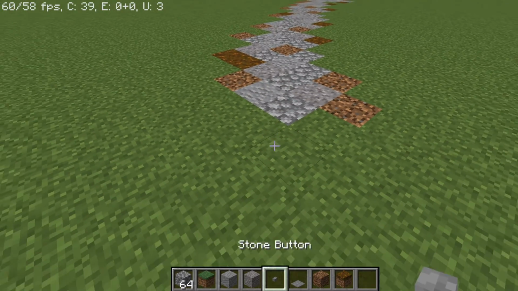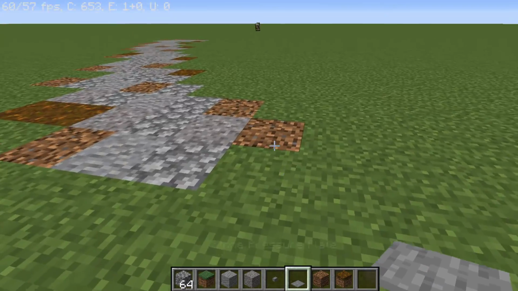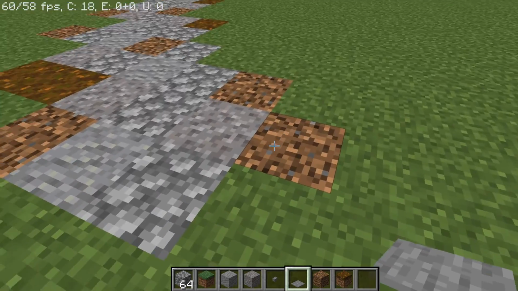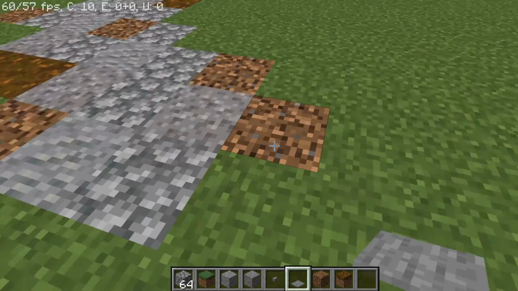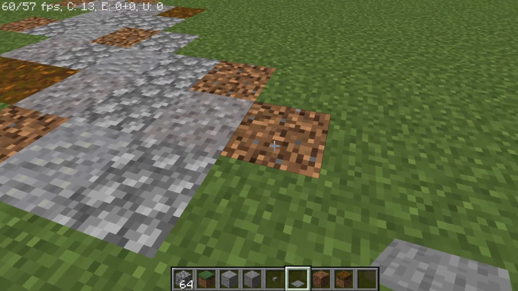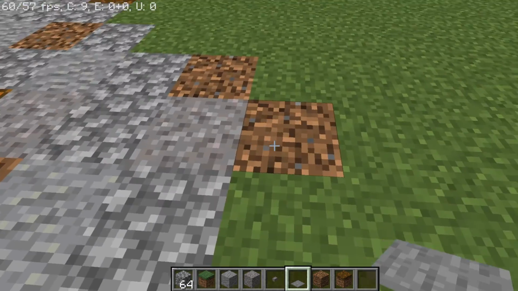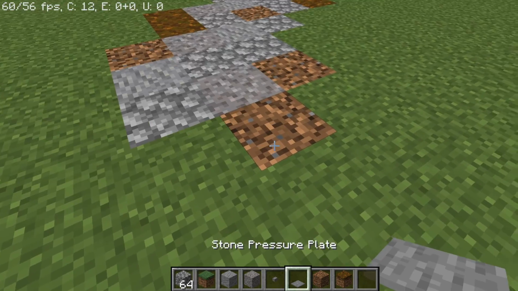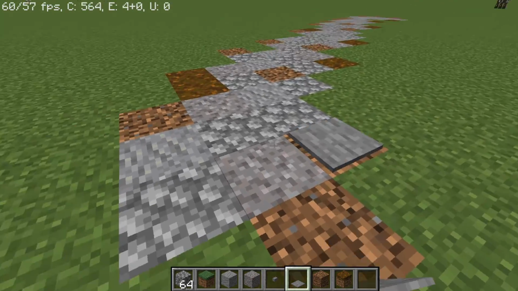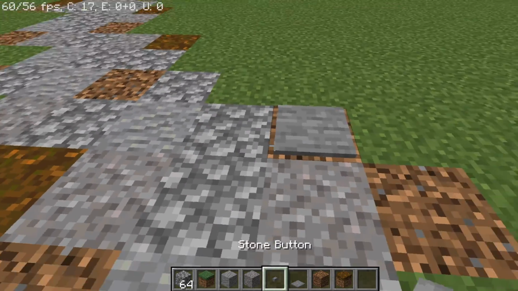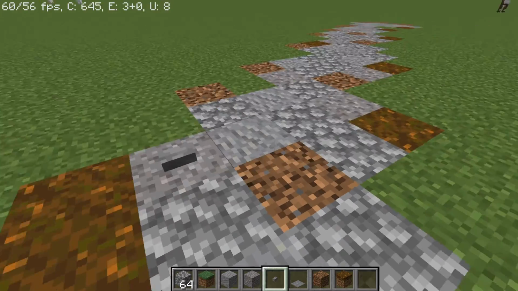You want to get out stone buttons or stone pressure plates or any elevated thing. Maybe I wouldn't really do slabs or staircases, just a little bit elevated. It depends what block you're using, but if you're using cobblestone like what I'm doing right now, you might want to use stone buttons and stone pressure plates.